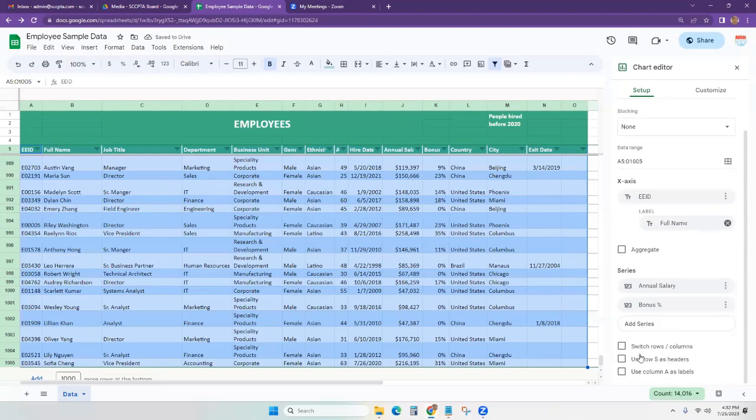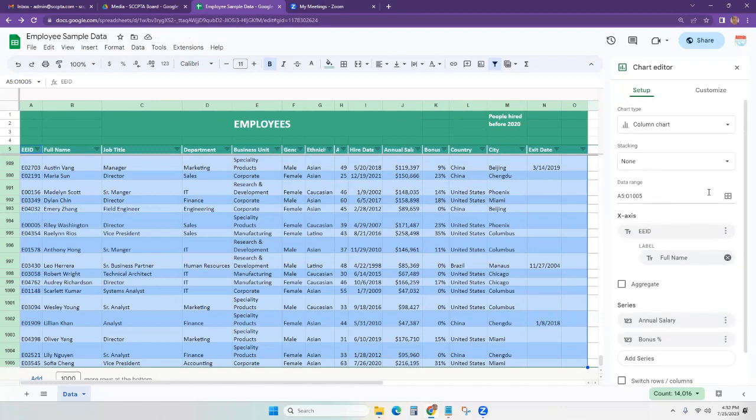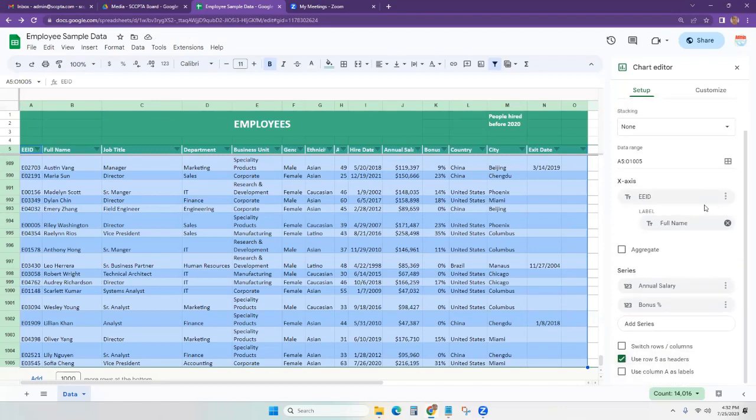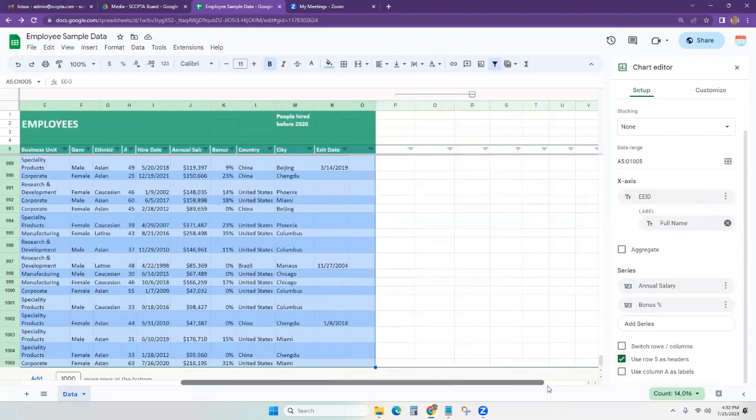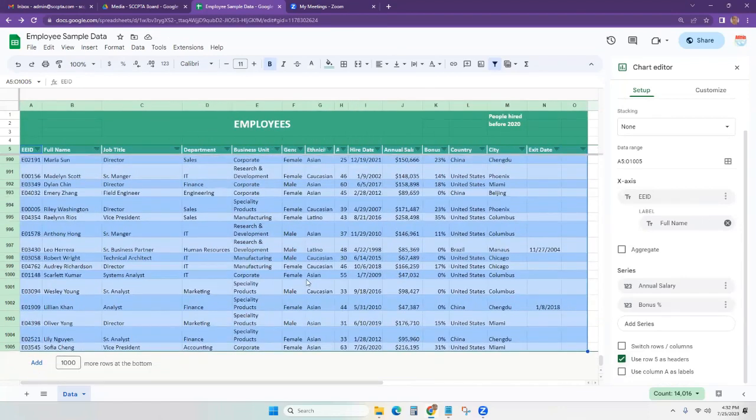All right, and now it's asking, do I want to use row 5 as headers, which I do, and I want to use column A as labels, that's fine. So we're going to do that. This is what we're going to do. So we're going to insert our setup, and then we are all set. Now we've got to go over to our chart. Where did it put it?